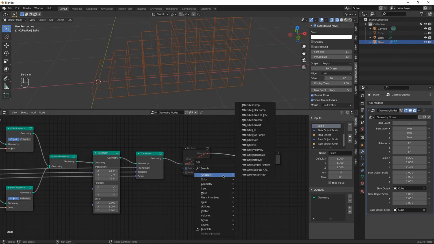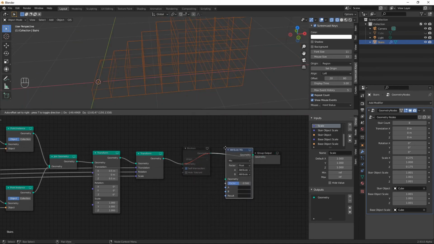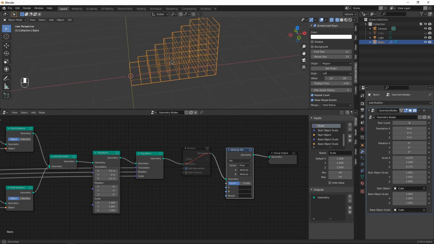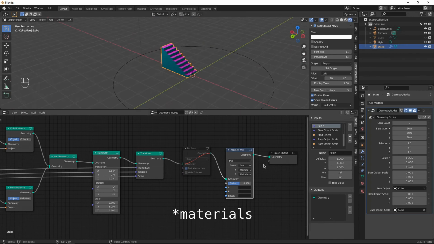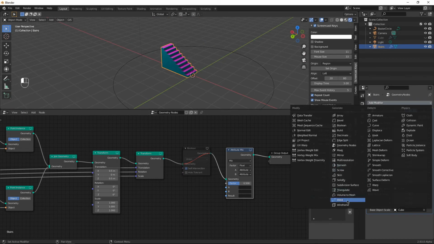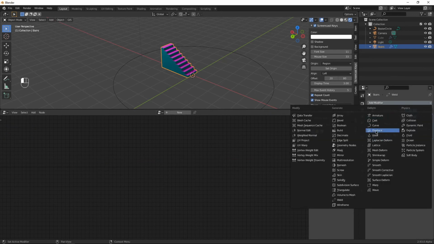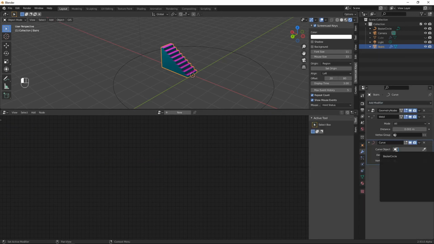Now I'm going to add an attribute mix node. I'm not going to actually put anything in here, but this lets us shade differently. This lets us take colors from the geometry node object rather than from the cube object. You'll see I did some work on materials. We're going to save that for another video. I'm going to add a weld modifier. Hopefully there'll be one in geometry nodes later. Keep it as it is.